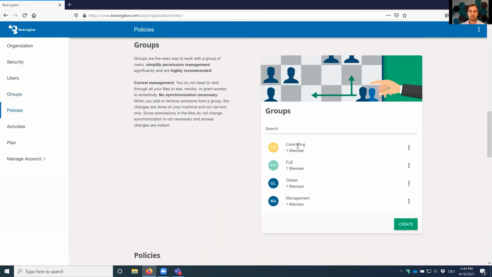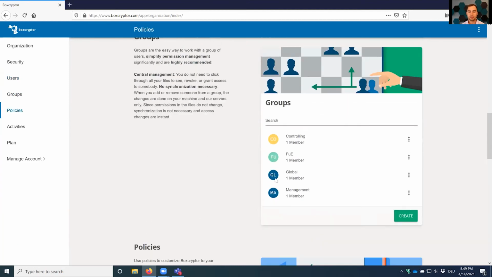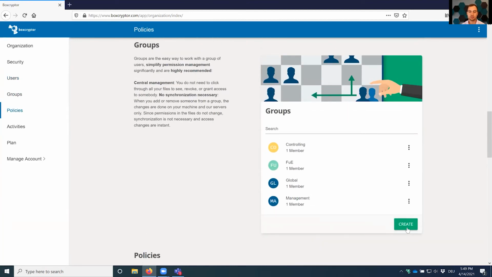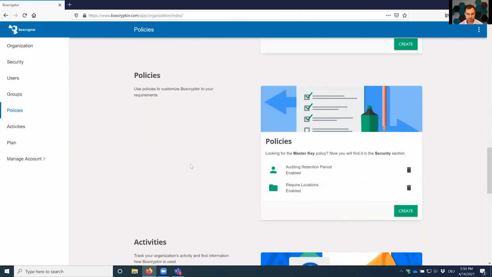Groups, as I said, can be synced with a user directory or with an IDP, but you can also manually create groups. Your users can manually create groups. Everything is possible here. Groups are not only very important, as I said before, for permission management, but they can also be used for the policies, which is the next point here, policies.